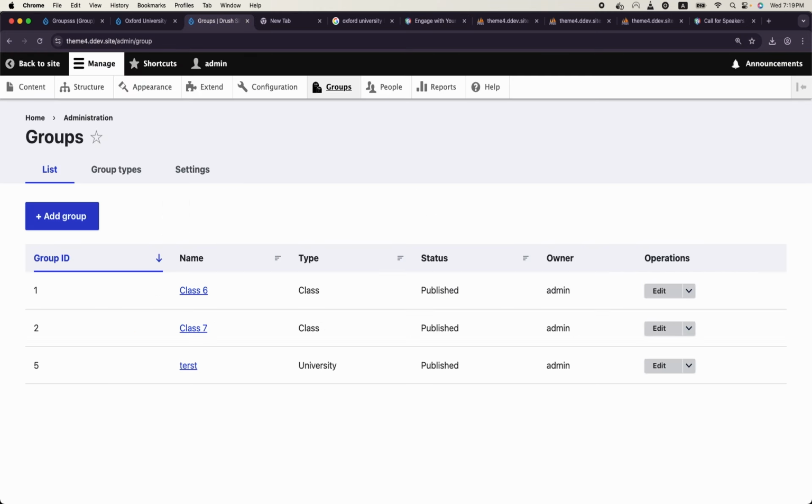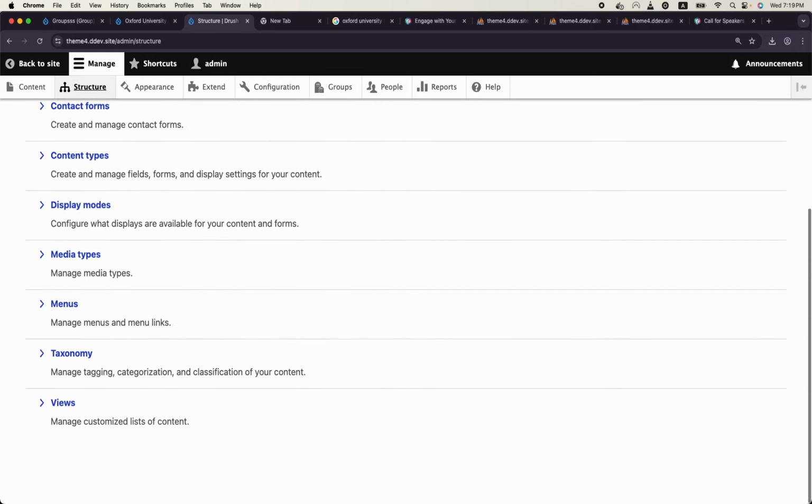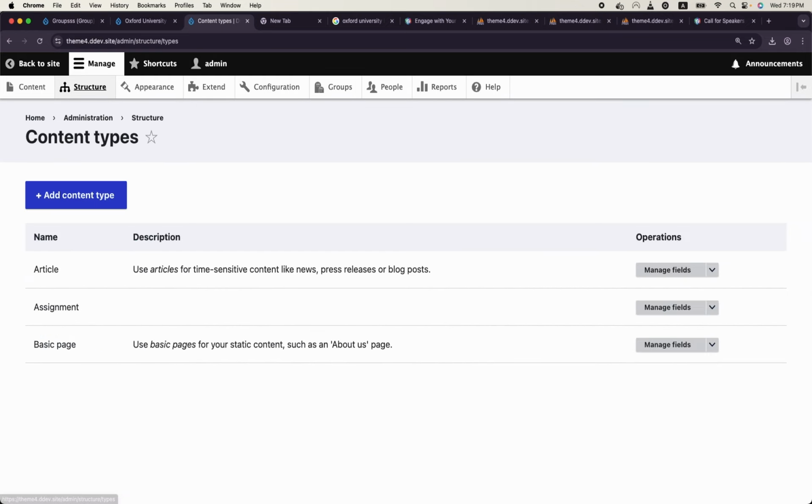So for example, we want the basic page, the content type basic page, this one. So it can be about us, so about Harvard University, about Oxford University. So we want this to be linked to the university group. So how can we do it? We did it for the classes also, for assignments. How can we do it now, so that we can add content to the university sites?